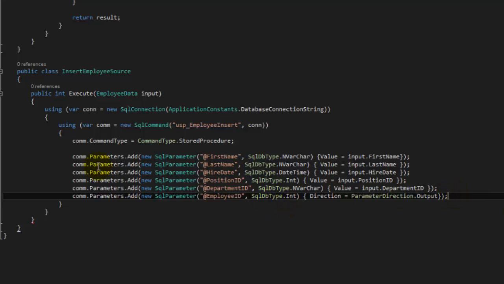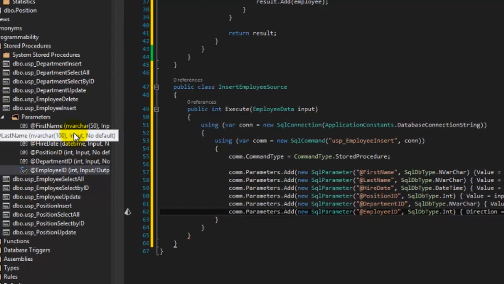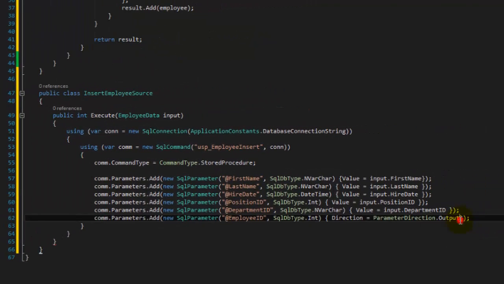So what will happen is these parameters will get sent into the database, and the database, when it's done, will fill in this employee ID in the output, and then that will essentially pass by reference here. So when we're done executing this collection of parameters, this actual parameter here, employee ID, will contain the output of that stored procedure. So let's go ahead and call it.